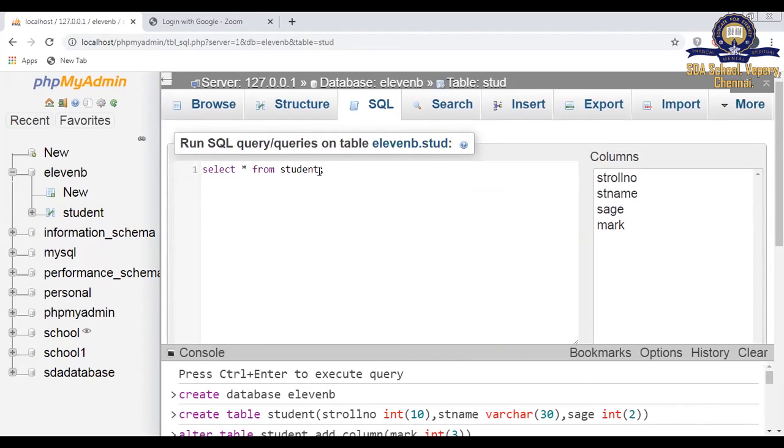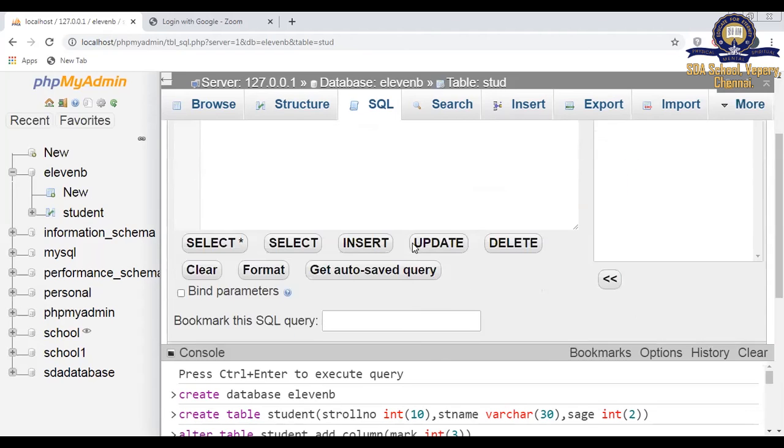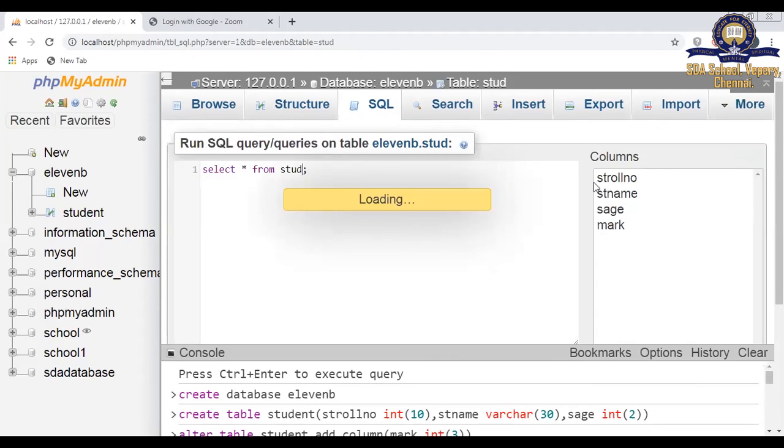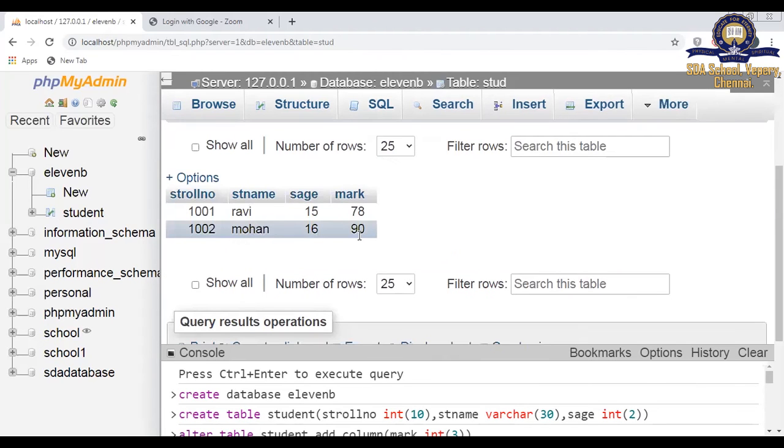Now just change the name here from student to stud. Now it will not raise an error. It will show you the records. Are you clear? This is the way to rename. It's an option used to rename the existing database or a table.